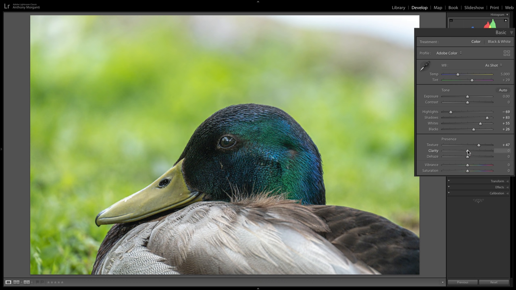Now, clarity again, maybe not as much on this one. I don't think it needs it. So I'm not going to do anything there. I am going to bring saturation up just a little bit, like around 10. Almost that background is almost like too saturated, isn't it? So I'm not going to move saturation up at all. I think it's adversely affecting the background.